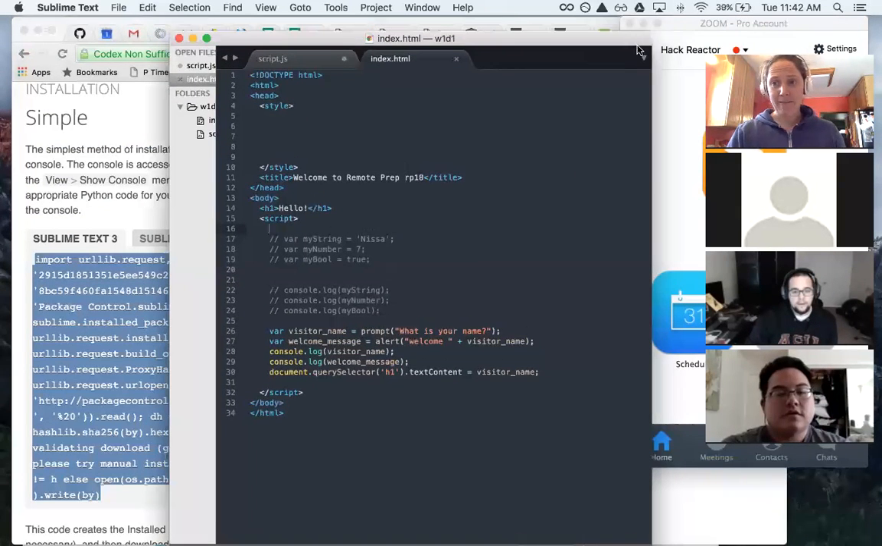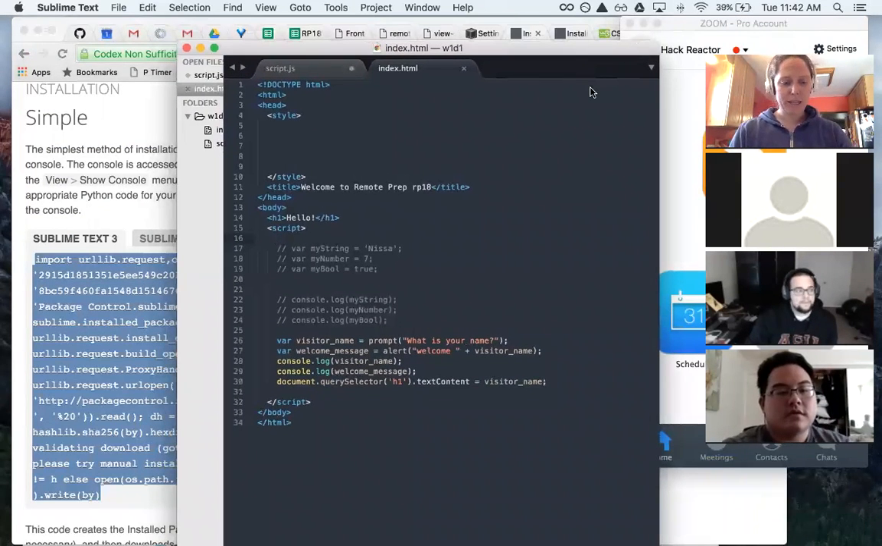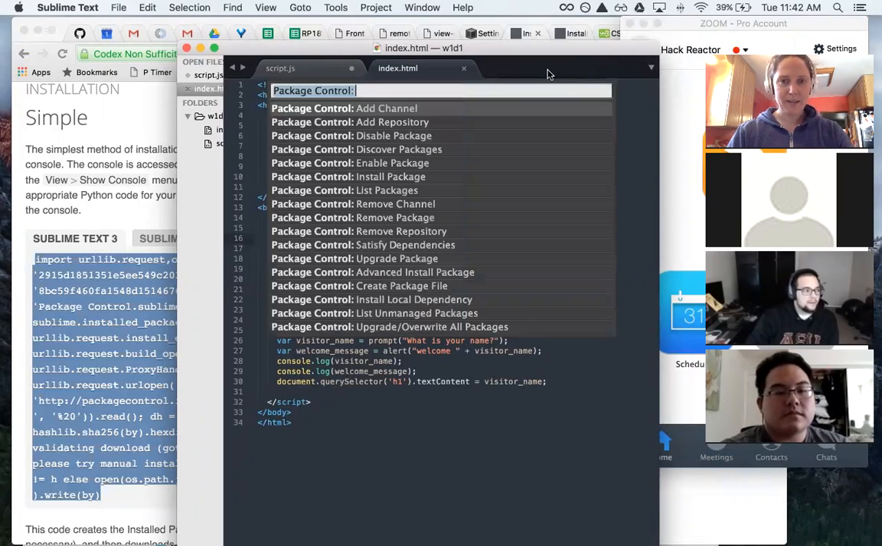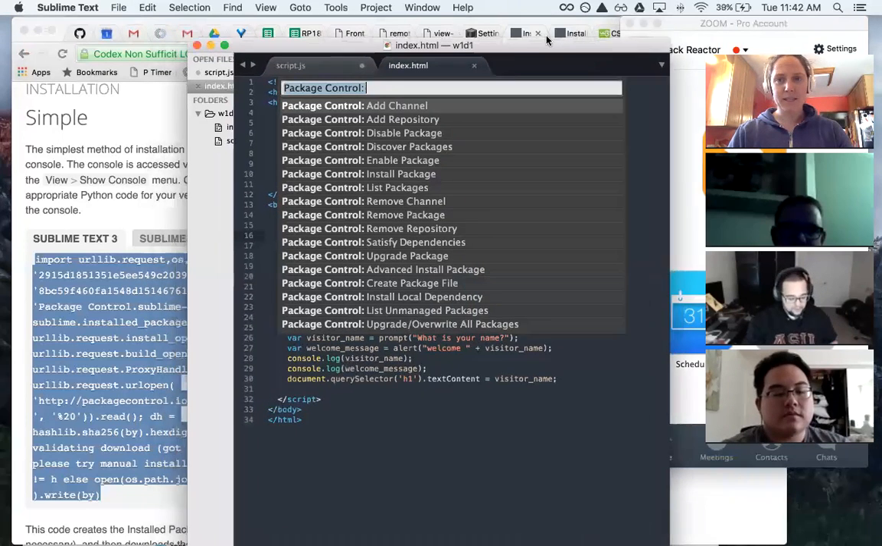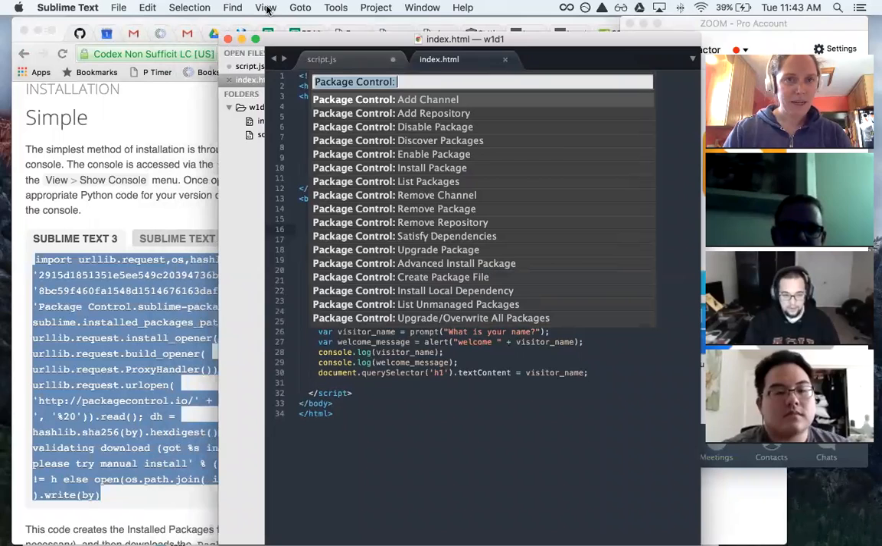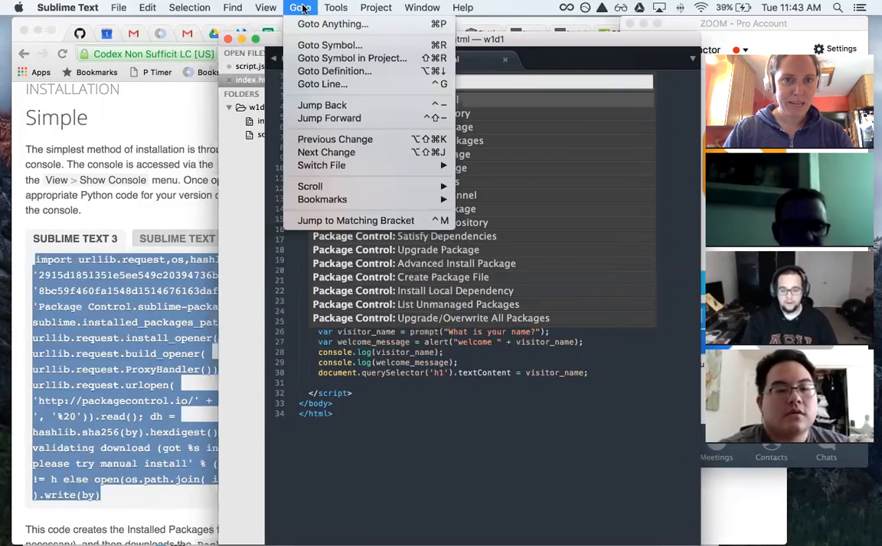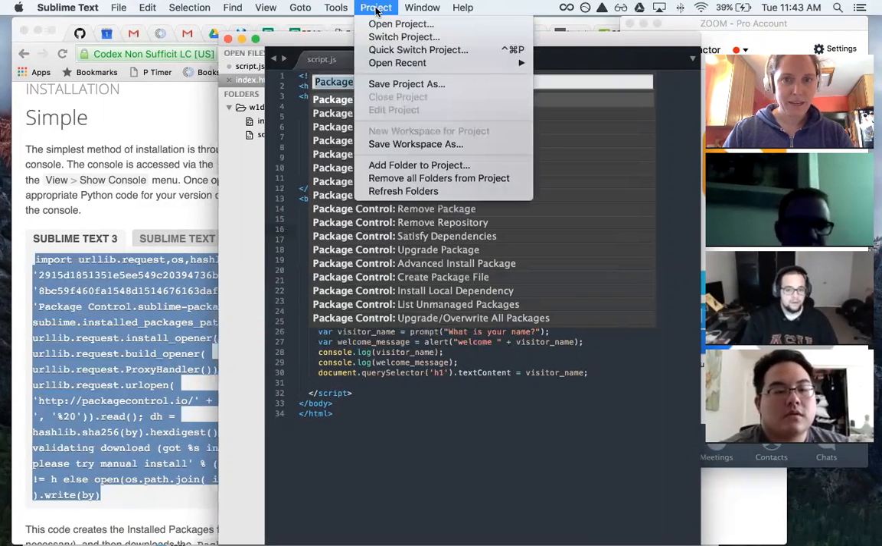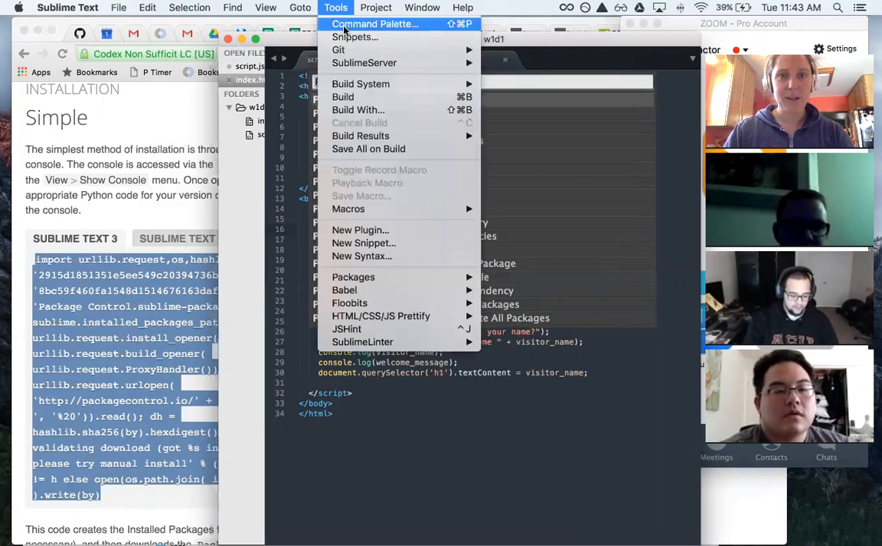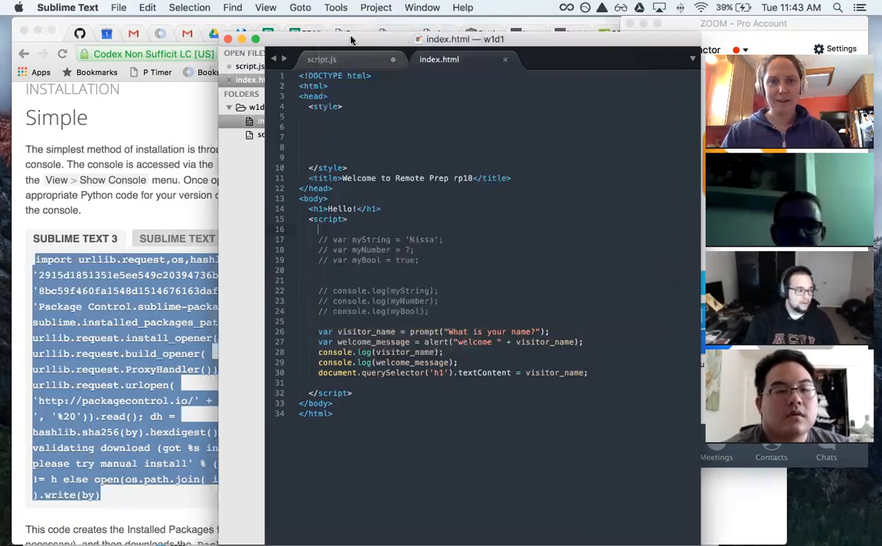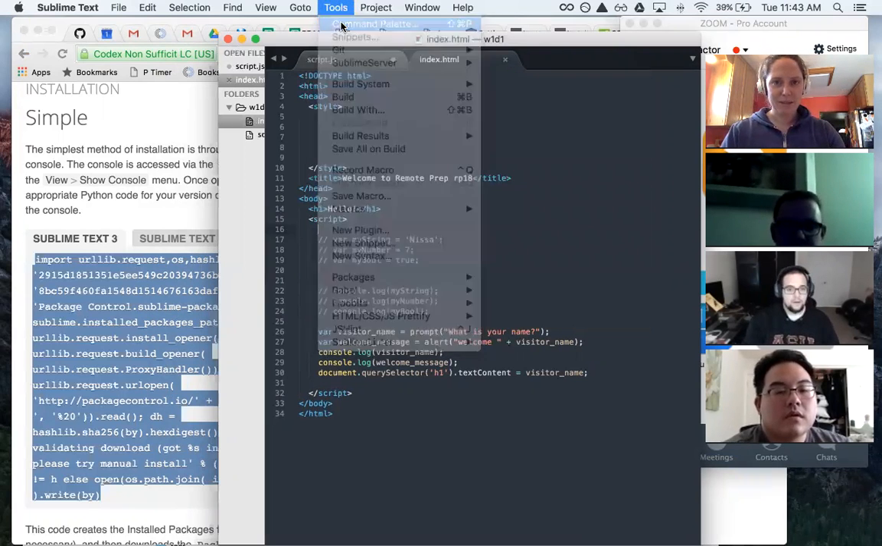And now you should have package control installed. The shortcut on a Mac is Shift-Command-P, and it's going to open this up. You can also find it up here under Tools, it's Command Palette. So I managed to just close it.